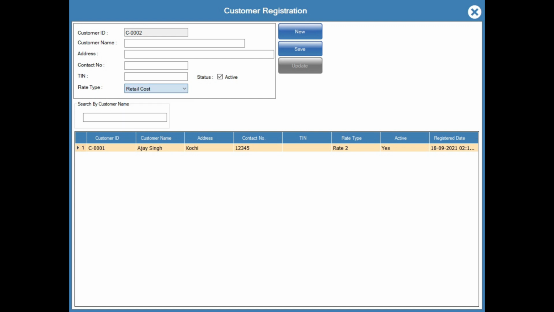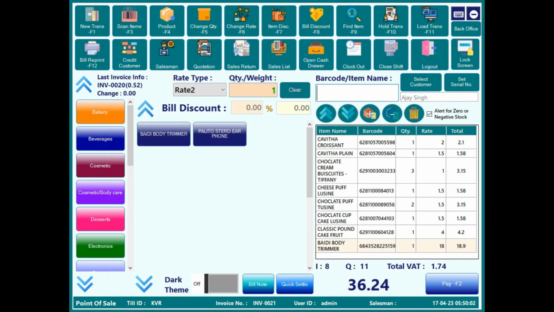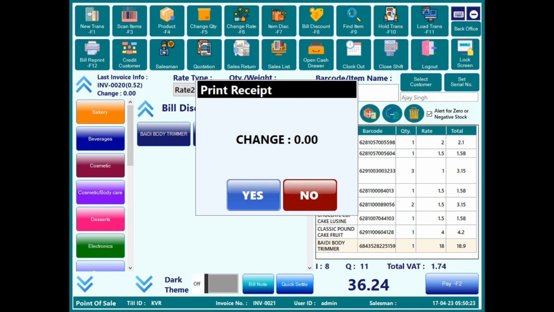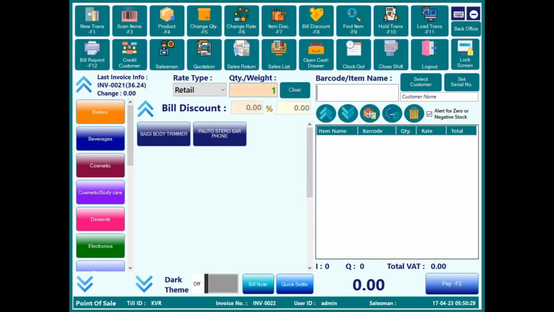For the time being, I'm just closing it and selecting these options, adjusting. See, now here you can have the quick settle. Quick settle means you will have an option where you don't need to enter the amount which you collected. If you want to take the printout, click on yes or no.